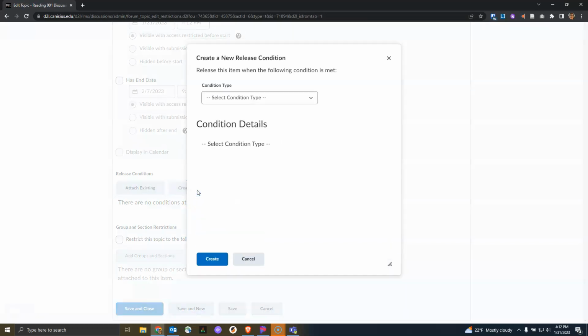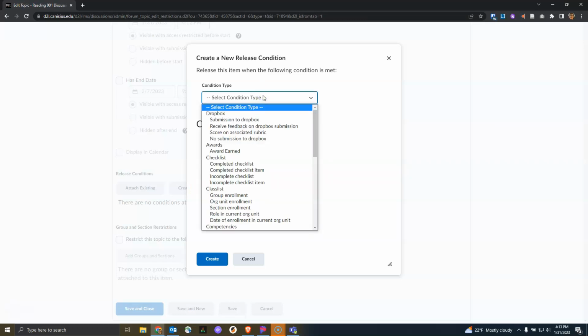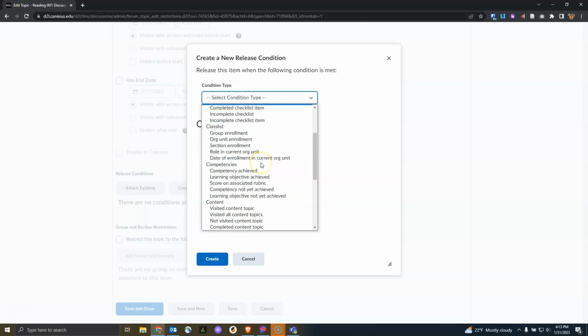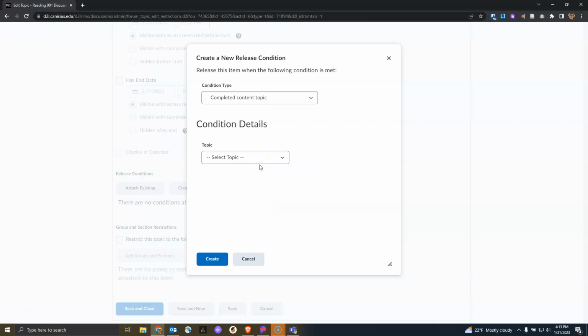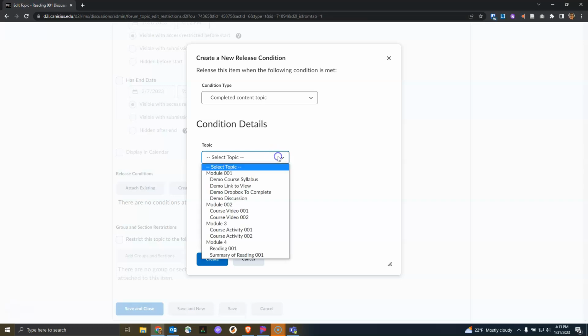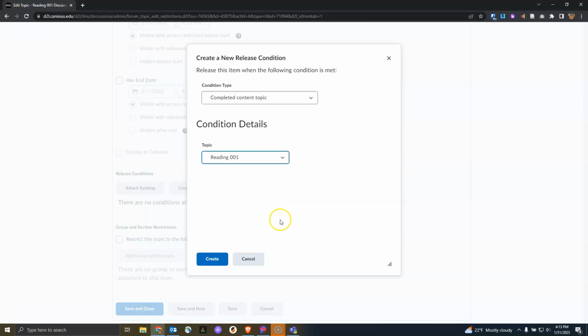A pop-up window will appear. Click on the drop-down menu titled Select Condition Type. From there, find the Content section and click on Completed Content Topic. The pop-up will reload, and you will be able to select the course activity you want to base the release condition on. In this case, we want to choose Reading 1 in Module 4. When you have selected the appropriate topic, click on the blue Create button in the lower left corner.